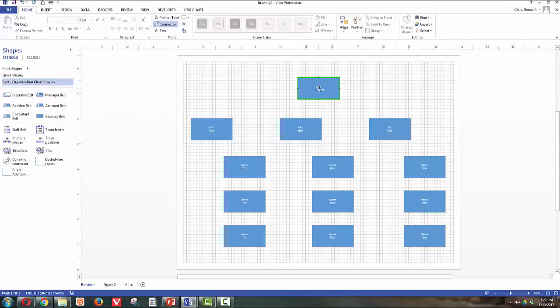Shapes don't have the same number of connection points. These do because they're all the same vacancy belt shape. When I hover over one of those black dots, it turns green. This means that I'm ready to click and drag to one of the shapes I wish to connect to. In this case, I want to connect my vice president shapes to the CEO.